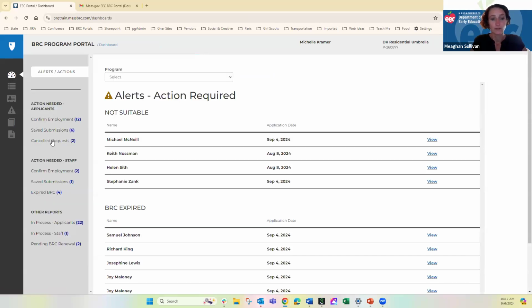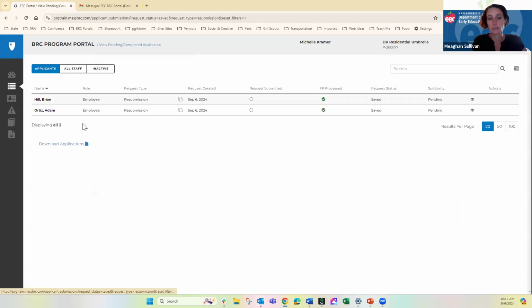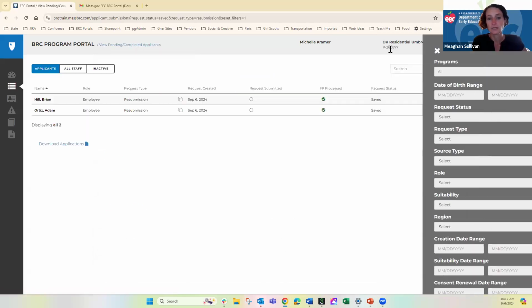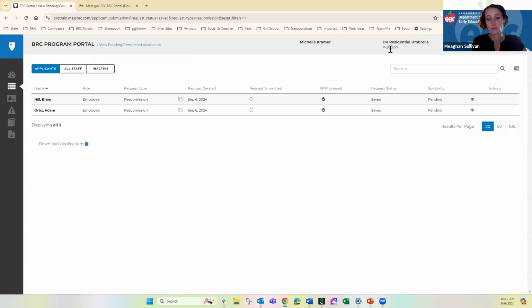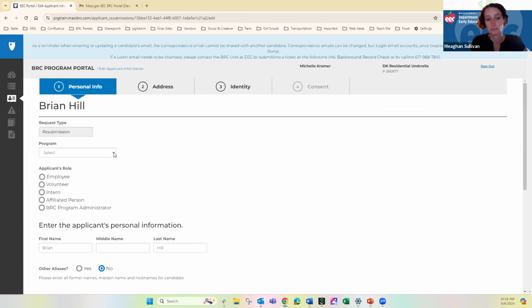The next is the canceled requests. Canceled requests will show on your dashboard for any candidate that you had tried to enter for a suitability transfer, and the survey that the candidate received is no longer available to them. They don't have the ability to suitability transfer, and it turns into a resubmission, which requires a full BRC. This submission goes into a saved status, and again, it needs action by you to continue the process to complete for this resubmission to go through.